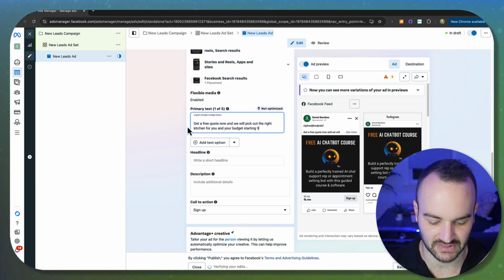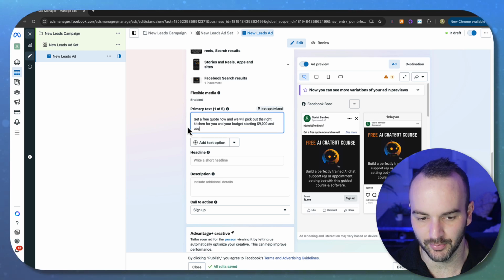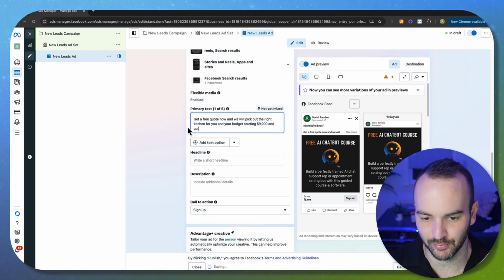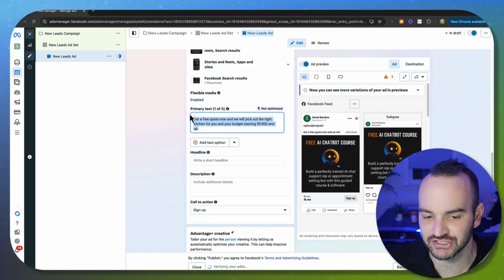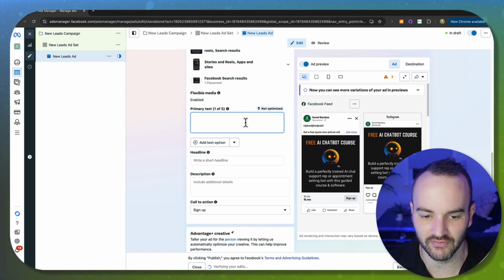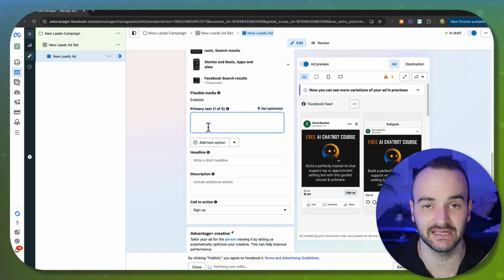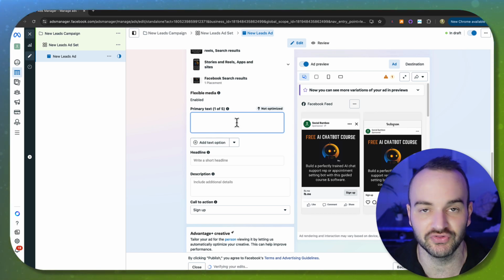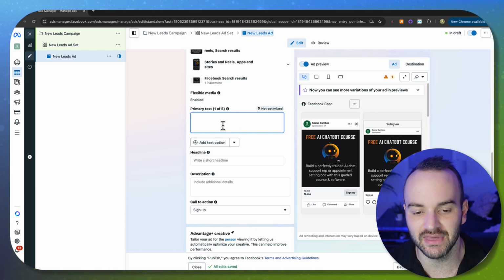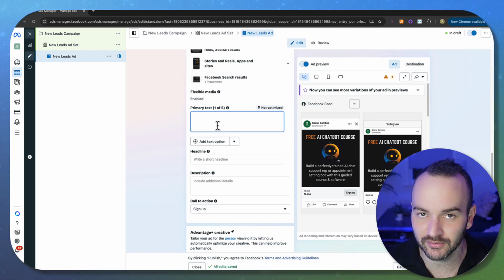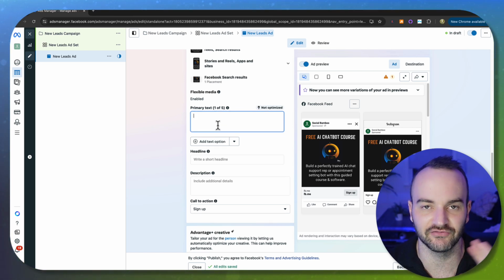or starting at $9,900 and up, right? Just wherever you got to put it. You can put it there. You're just going to mention some kind of form of the price. Maybe you have an exact price. You can put the exact price in the ad. Maybe you have just a starting point. You can do that. You can even give people a range.